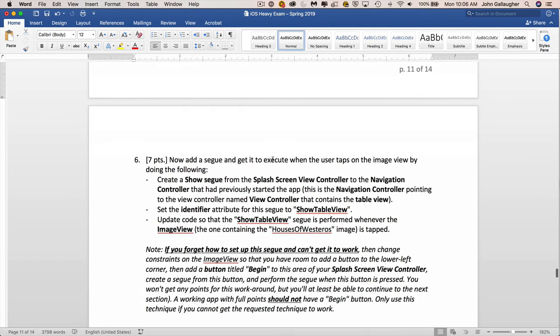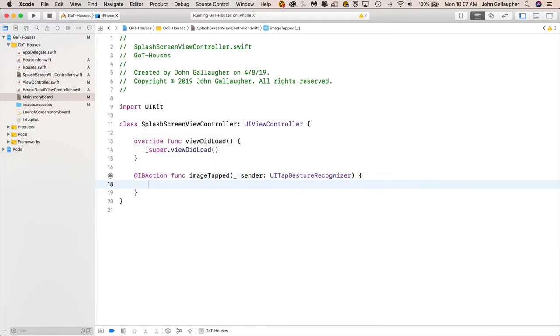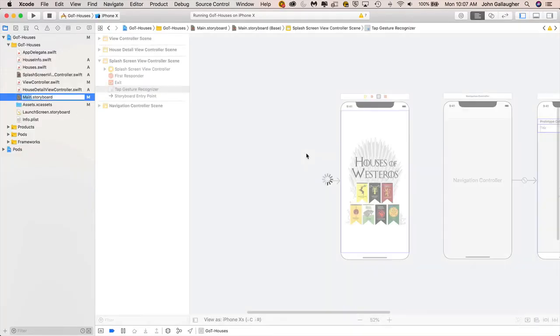It says, now add a segue and get it to execute when the user taps an image by doing the following. Create a show segue from the splash screen view controller to the navigation controller that had previously started the app. From the splash screen to the navigation controller, we should call it showTableView. Then we want to update the code so that the showTableView segue is performed whenever the image view containing Houses of Westeros is tapped. So, all right, let's go ahead and see how we're going to do this.